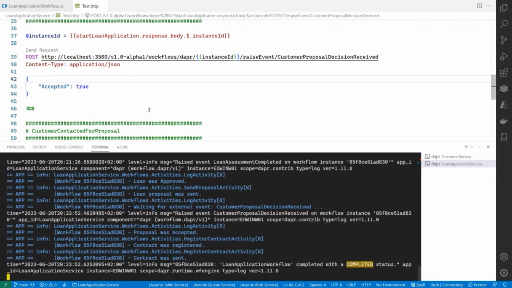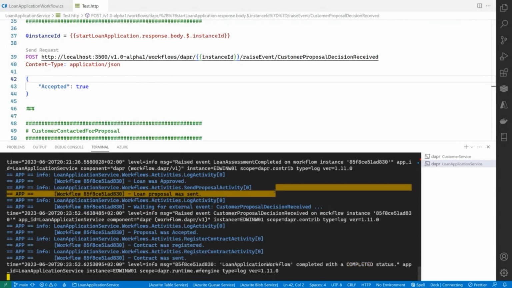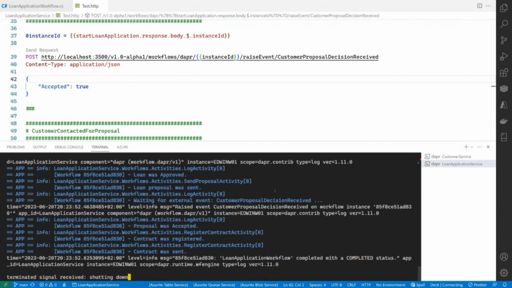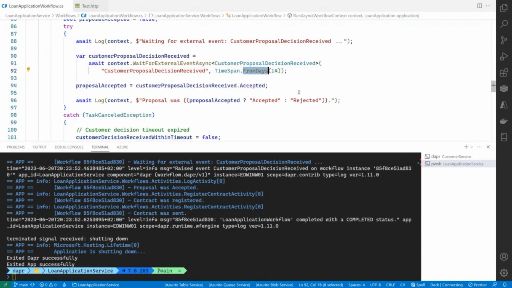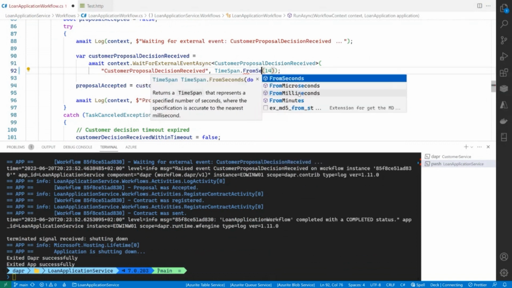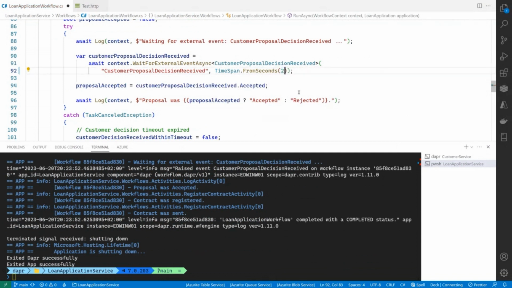So there's one thing I still want to show you, and that is this timeout mechanism, how that works. So what I'm going to do now is I'm going to stop the service. And I'm going to change some code here because I want to show you what happens. So I'm going to change this 14-day timeout to 20 seconds. From days to seconds.